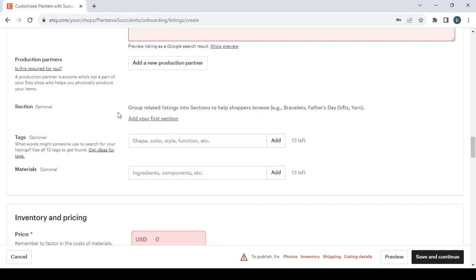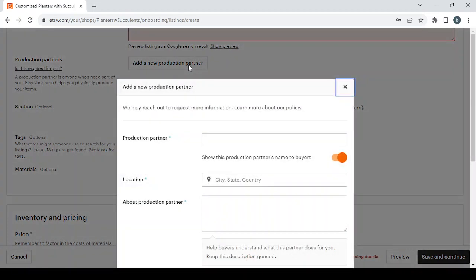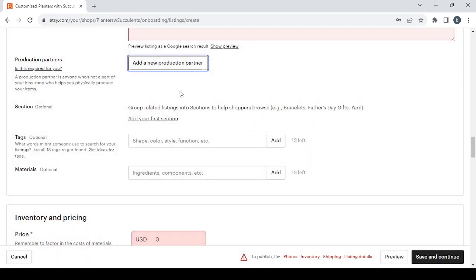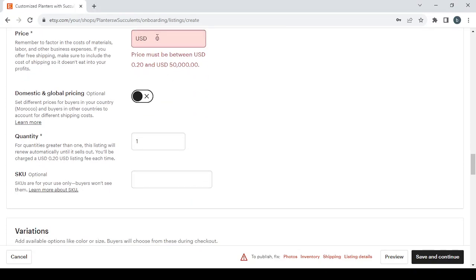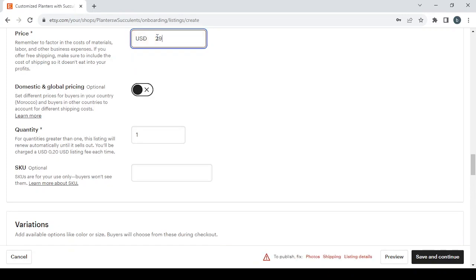Then we have the production partners. You can add new production partners in here if you have any. You can add the details. And for the section tags and materials, you can just skip them for later. They are all optional. So let's just proceed to the price. Here, make sure to give your product a fair price for you and for your clients as well. This is just an example.